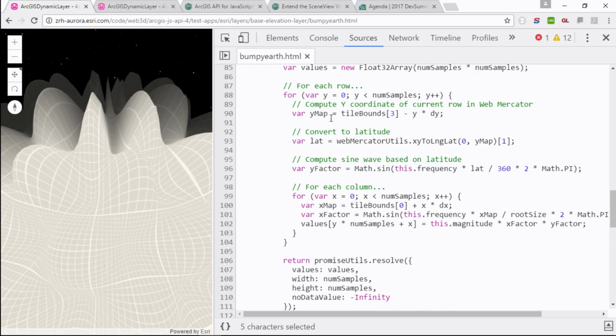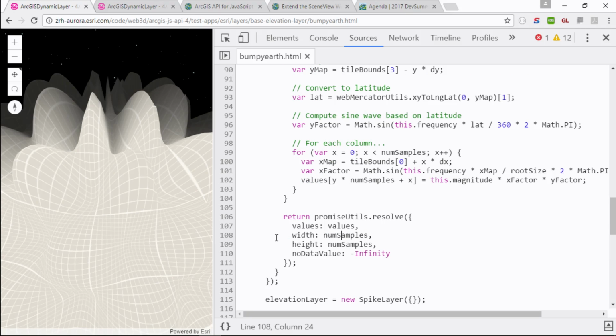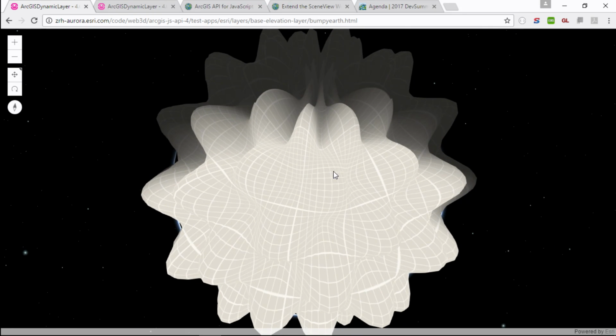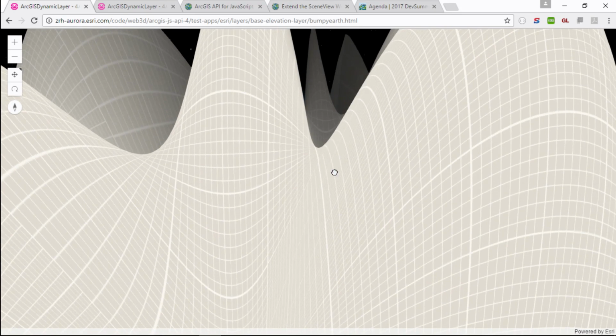I create an array, and then for each sample that I need to return, I compute these two sine waves. Then finally I multiply the two sine waves together with the magnitude and store this in my resulting values array. And here is the return value of fetch tile: you can see I have the values, the width, the height, and no data value. I'll talk about that in a bit. And that makes the scene viewer consume these values as elevation data and show them.